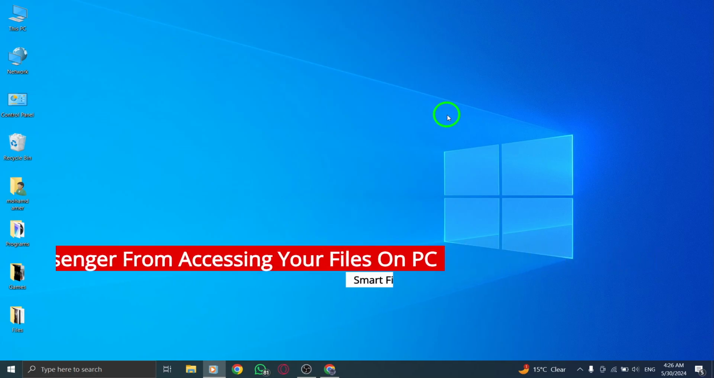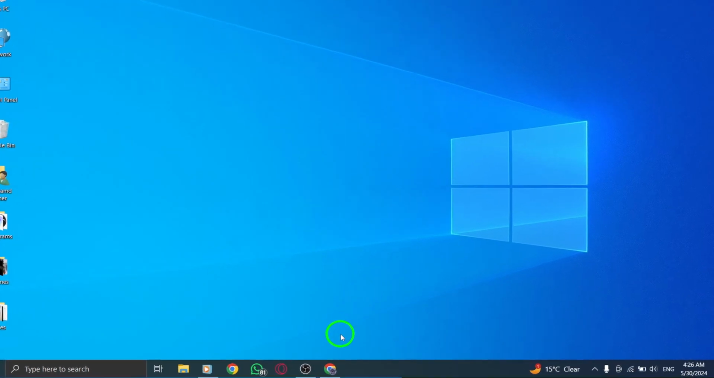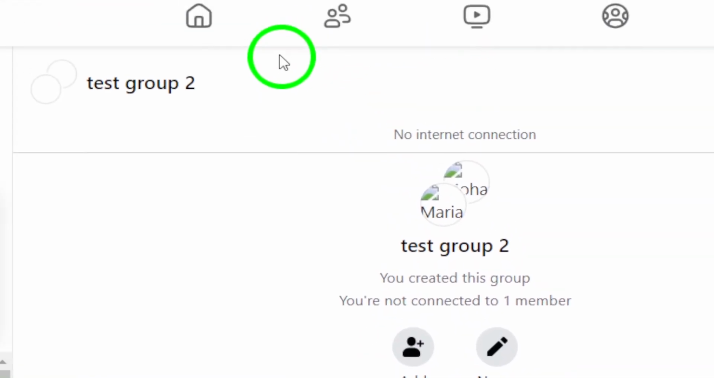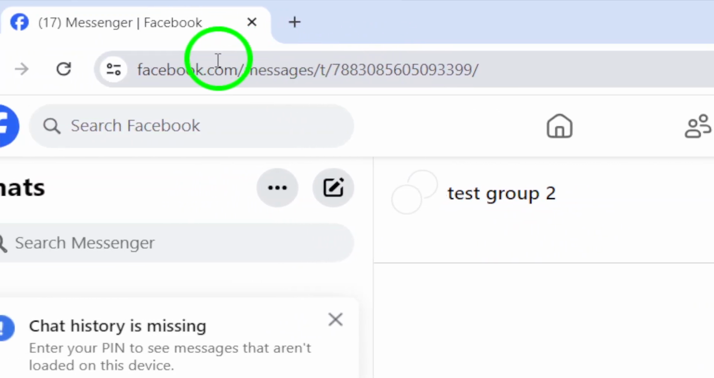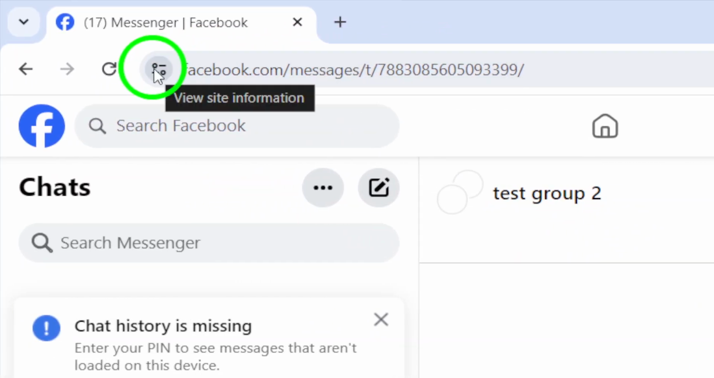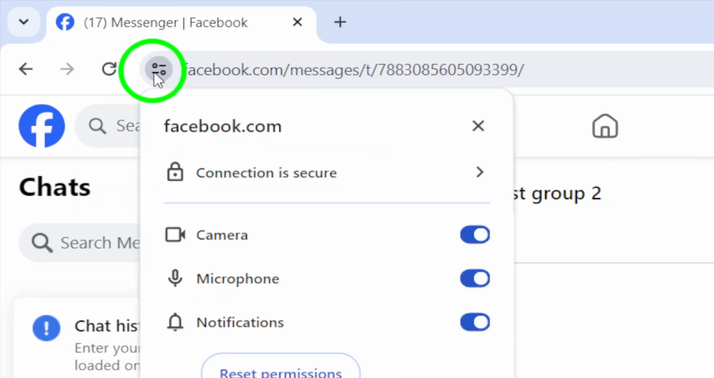To begin, open your web browser and navigate to messenger.com. Log in to your Messenger account if you are not already logged in. Next, locate the padlock icon next to the web address in the browser's address bar. Click on View Site Information to access detailed information about the site.